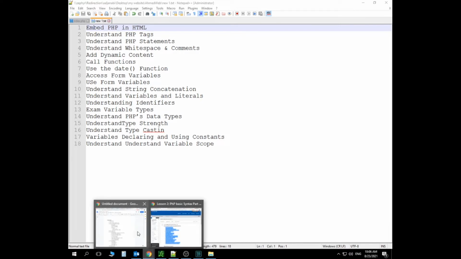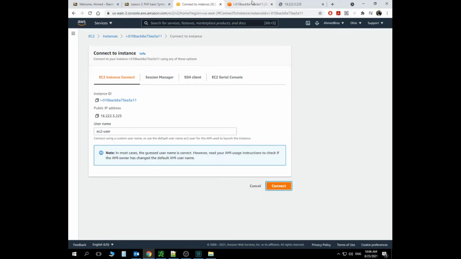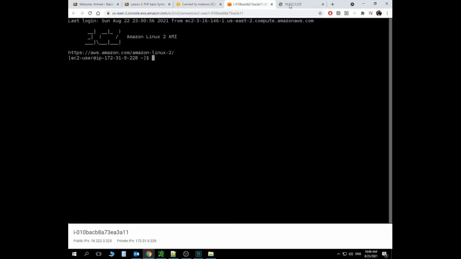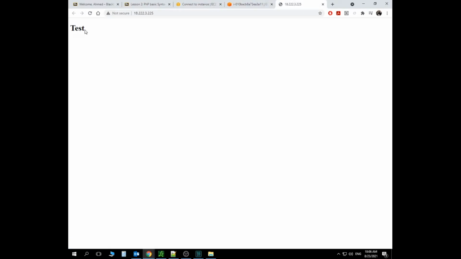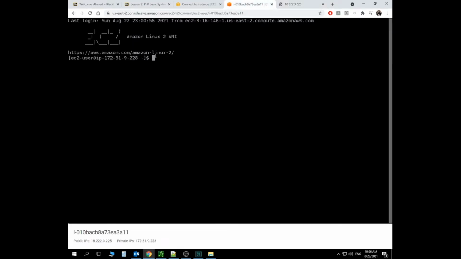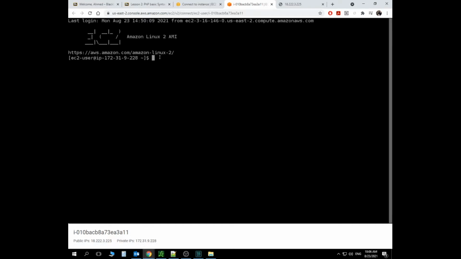Now, I do have my server running. Let me just go and show you. This is my server. It's running, and this is my website that I created. It's just printing the word test. Now, if I navigate through that, so change directory. Oops, I need to refresh the page. Just wait for it a little bit. Here we go.